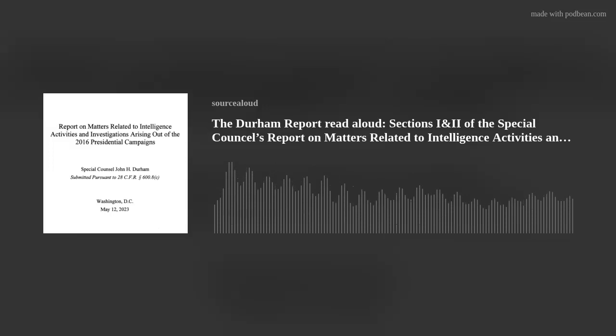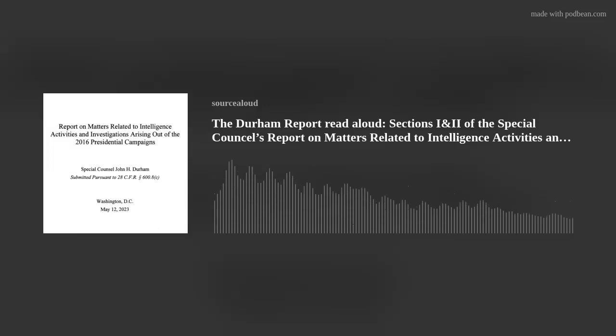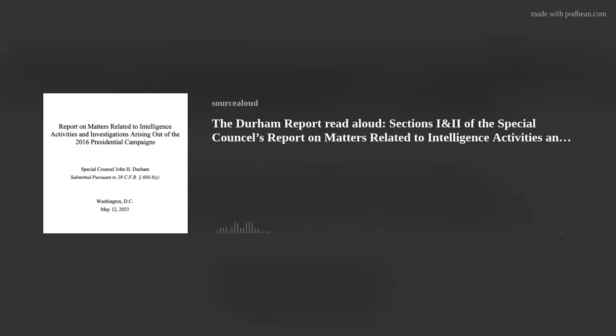Equally important is the fact that in not resolving Danchenko's status vis-à-vis the Russian intelligence services, it appears the FBI never gave appropriate consideration to the possibility that the intelligence Danchenko was providing to Steele, which, again, according to Danchenko himself, made up a significant majority of the information in the Steele dossier reports, was in whole or in part Russian disinformation.